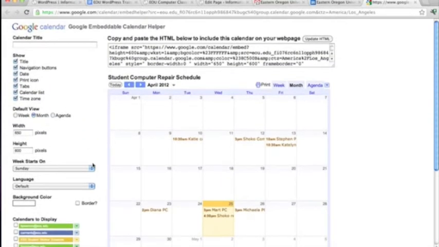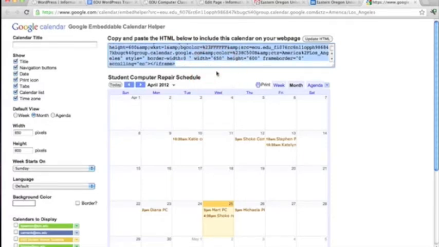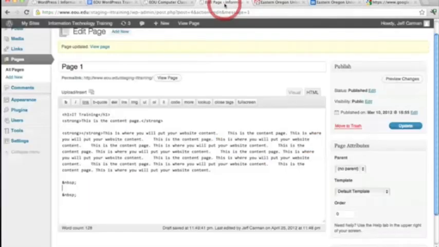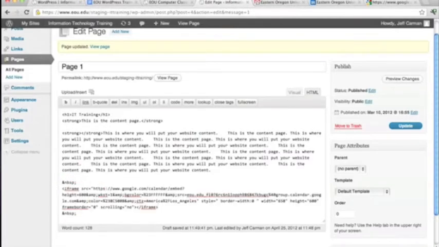If this is going to be a public calendar, you do want to make sure that you share it publicly. If it's a private calendar that only certain people at EOU can view, then it'll ask them to log in if they want to see it. But this is the code up here we need to copy and paste. So we're going to copy the code, and I'm going to take it back over to my training page, and I'm going to paste it in between these two spaces here.